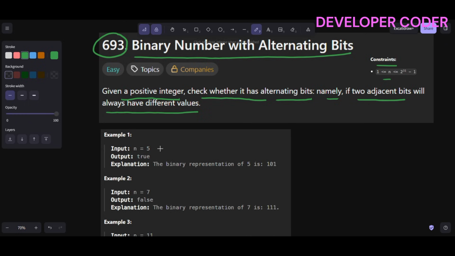Here if you see n is equal to 5, how do you write this 5 in binary form? You write it like this: 1 0 1. This bit value is 1, this bit value is 2, this bit value is 4. So this is nothing but 5 in binary form. Now here we have 1, then we have 0, alternating are not same, then we have 0 and 1, so these two alternating are not same. So if two adjacent bits will always have different values, then we have to return true. So here we are returning true.